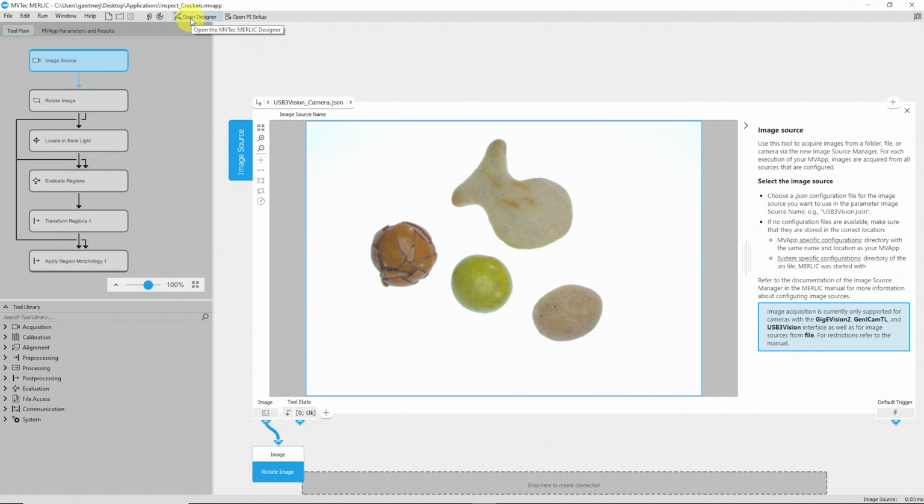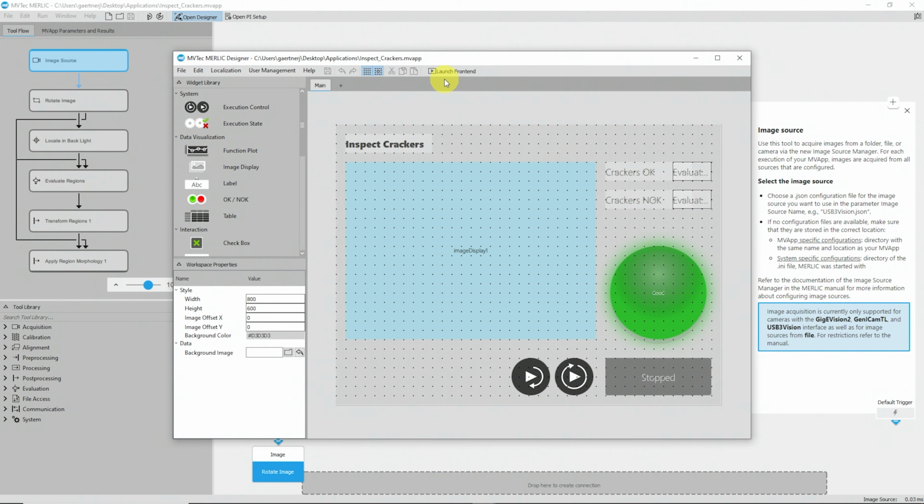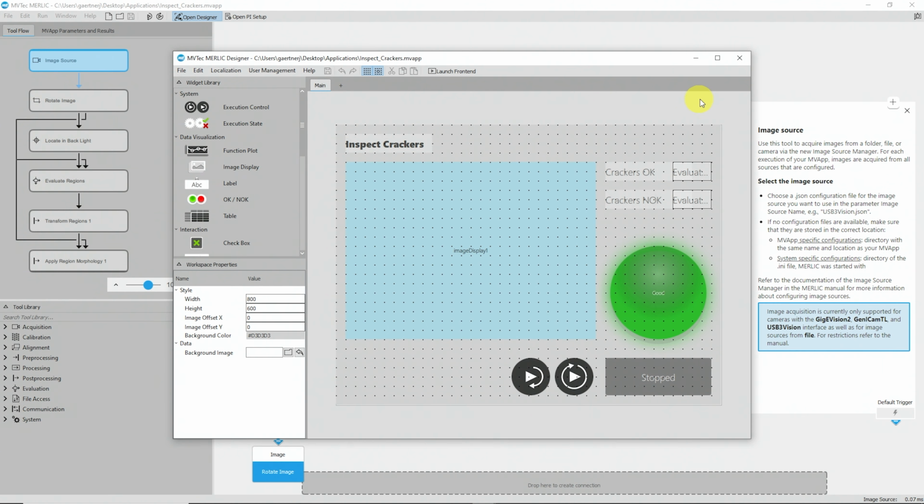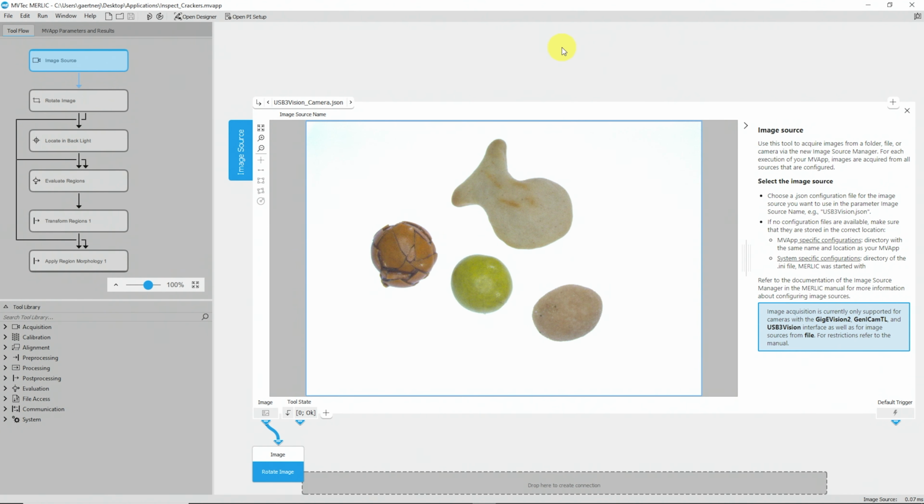Let me show you the front end first. I will start the front end. And you can see here, the candies and not wanted crackers are marked as defect, so with a green border. And the one cracker at the bottom is not marked because it is okay. I can start the continuous mode once again and stop it. Now I can close the application, close the designer, and we can have a second look in our tool flow.